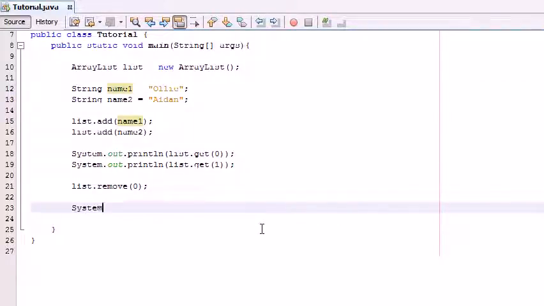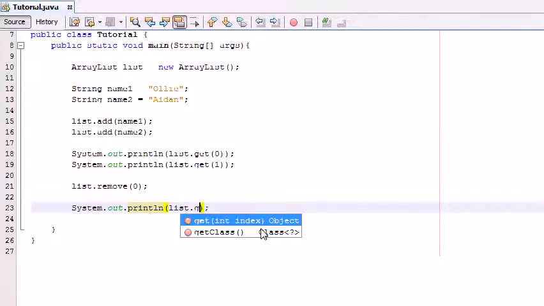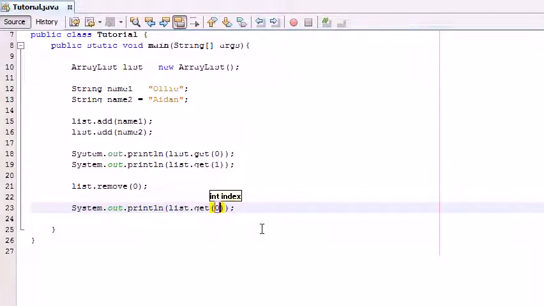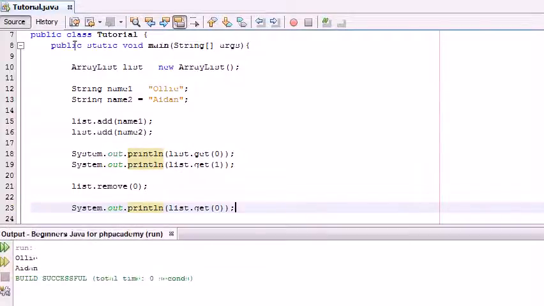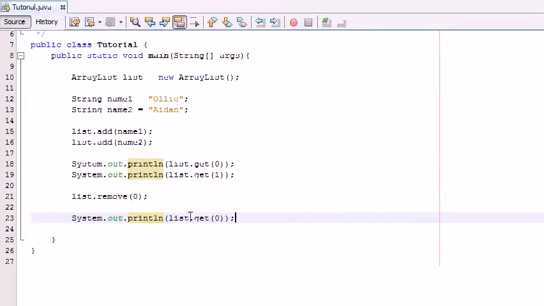So I'll show you the removing with the index first. List.get, and then we'll say 0 to get the 0th one, because I believe they shift back down once you've done it. And there we go.